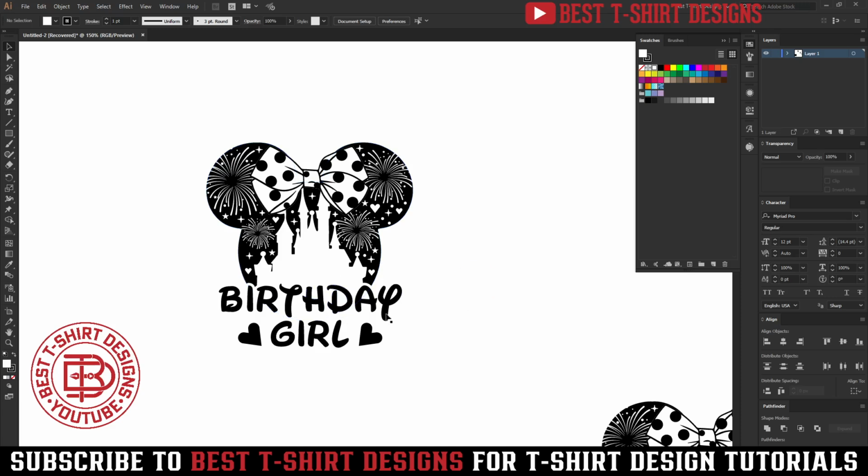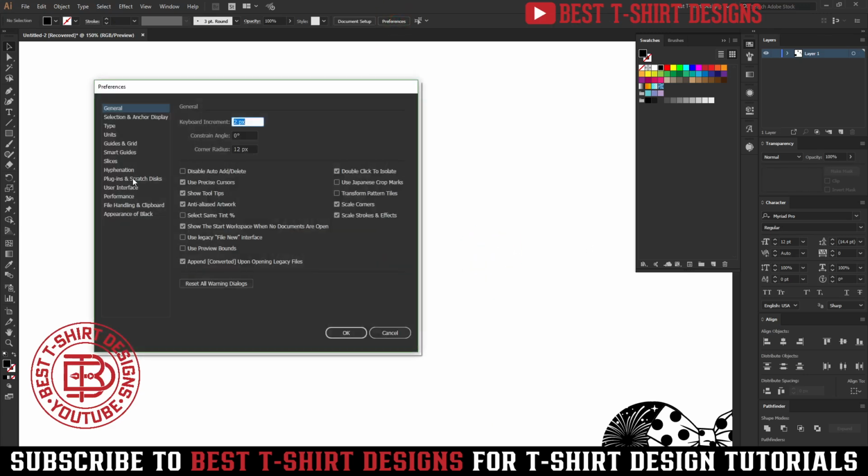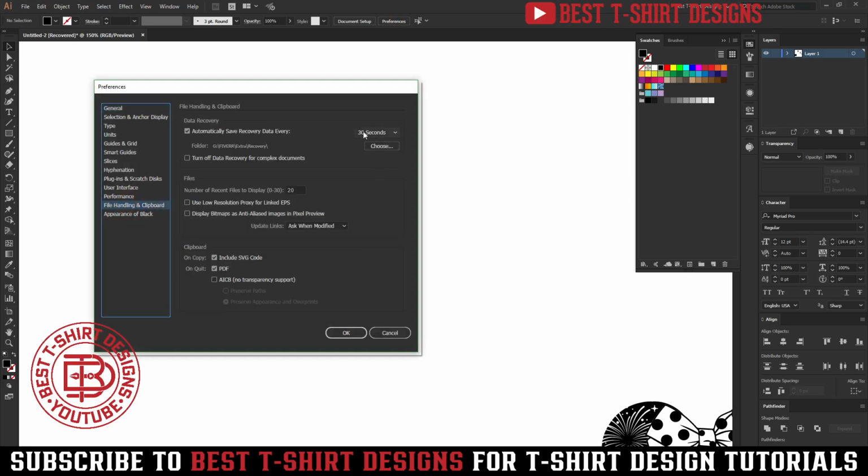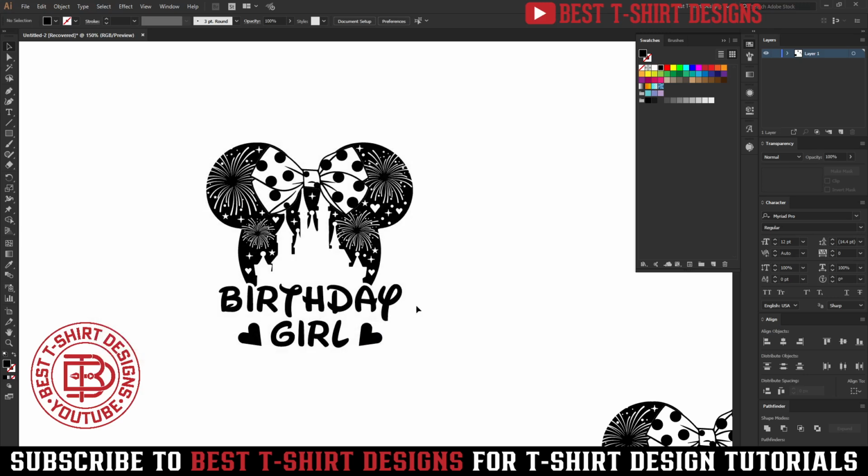You can see my design is completely okay, and the reason it is okay is I have some settings here. Go to Preferences, and then in File Handling I have it set to 30 seconds. So automatically my Illustrator saves everything I am doing every 30 seconds. This is why my file is saved. Otherwise I would need to do it all from the beginning, because this file is not saved. I didn't yet save it.